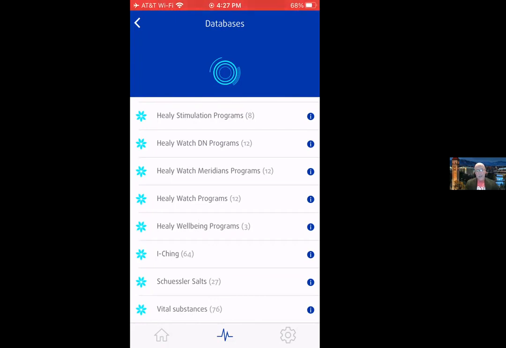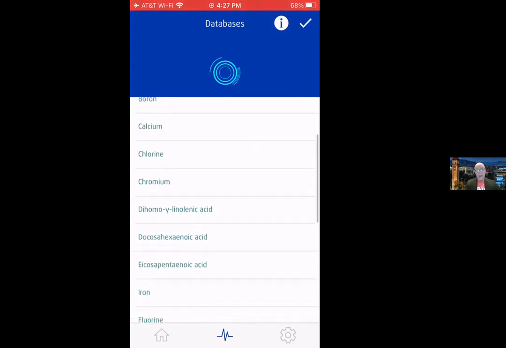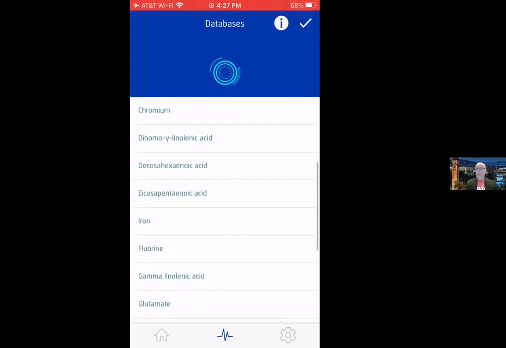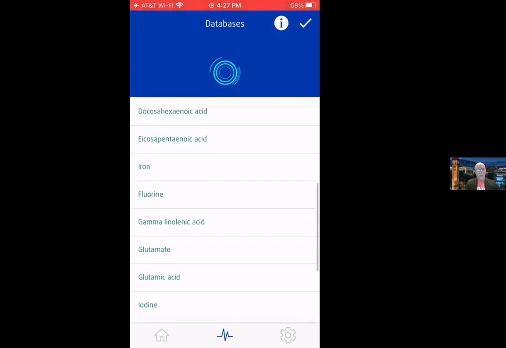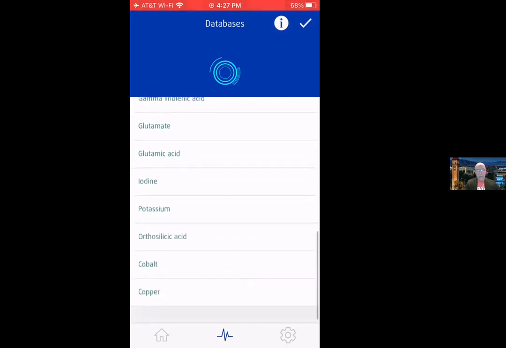At the bottom down there where it says vital substances, if I click on that eye, it shows me all 76 different components within that database. Look at that. So there's 76 things in there because that was in that little gray number. You see that? All right. A lot of stuff in there. So that's how you can find out what's in there.